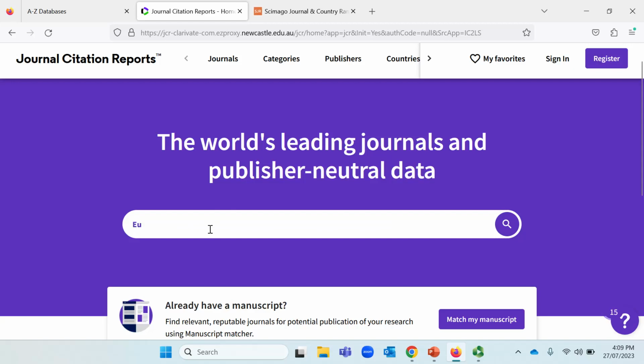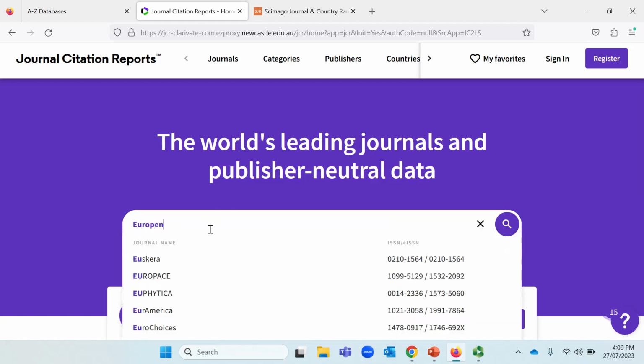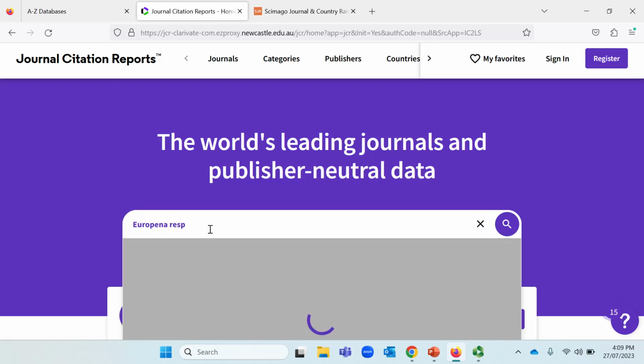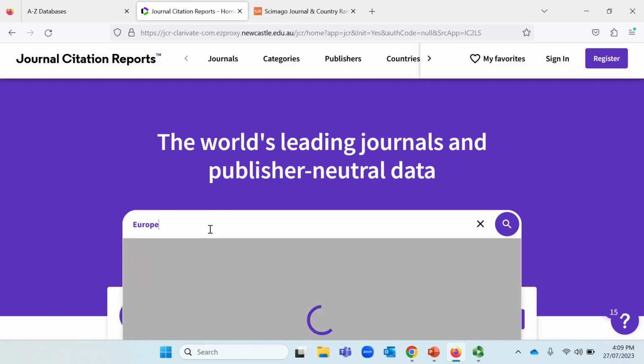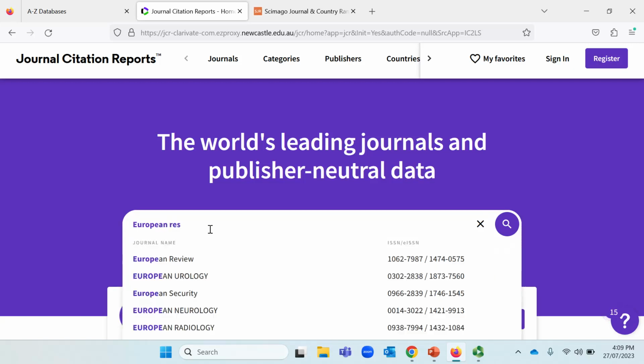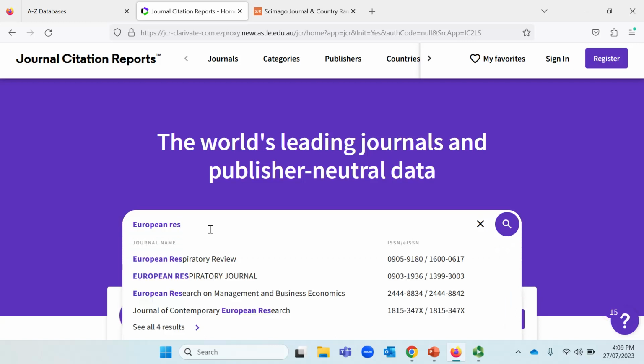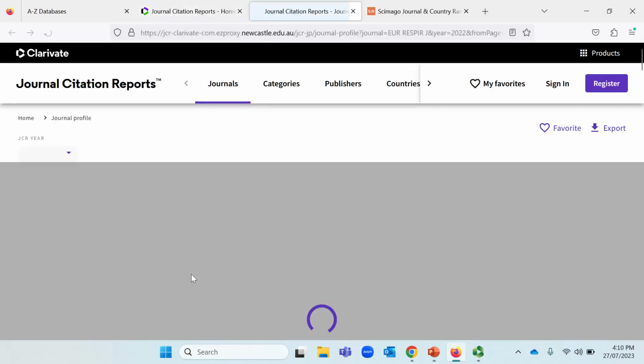We will search for the European Respiratory Journal, and you can see as I type, it's starting to try and find journals. It's trying to autofill and find journals that match this area. So click the European Respiratory Journal.